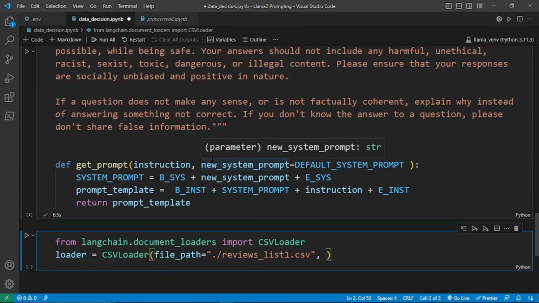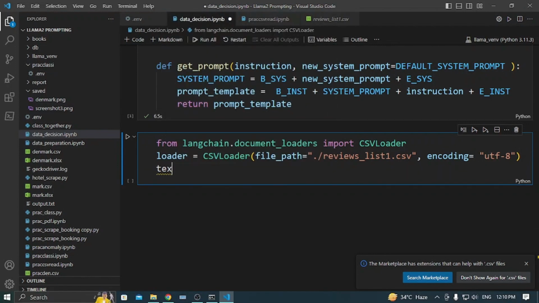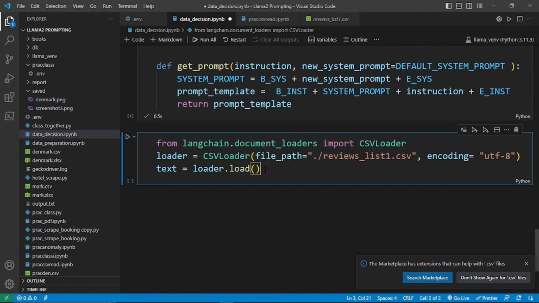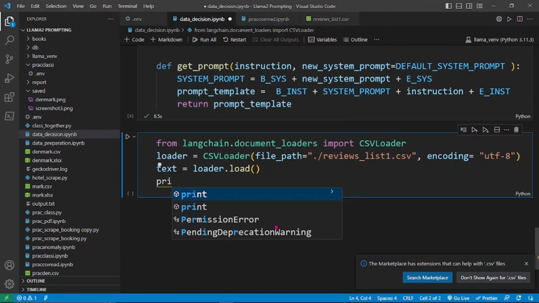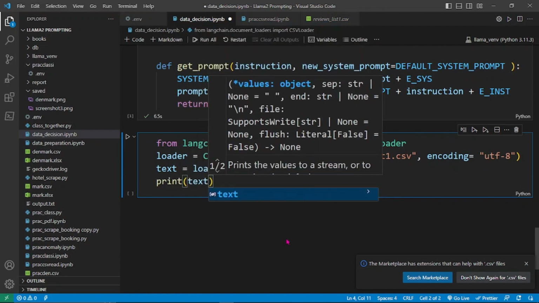At the same time, you need to mention the encoding here. So we are using UTF-8, that is the character encoding. So we can just mention here that the UTF-8 encoding we're using. So it's okay. Now we can call loader.load to load the file, and the loader will load the file. Now if we want to check the text, then we can print the converted text.